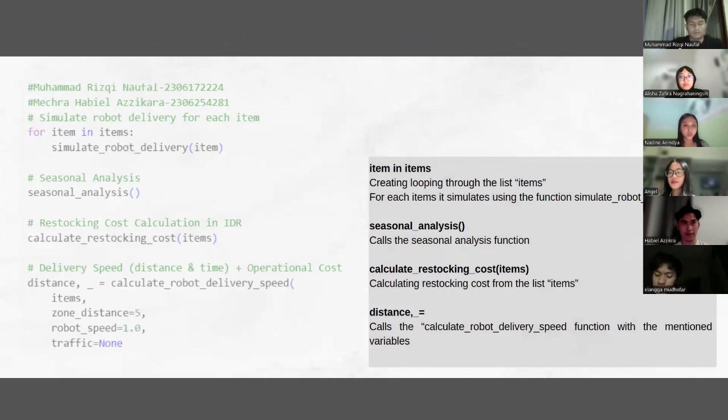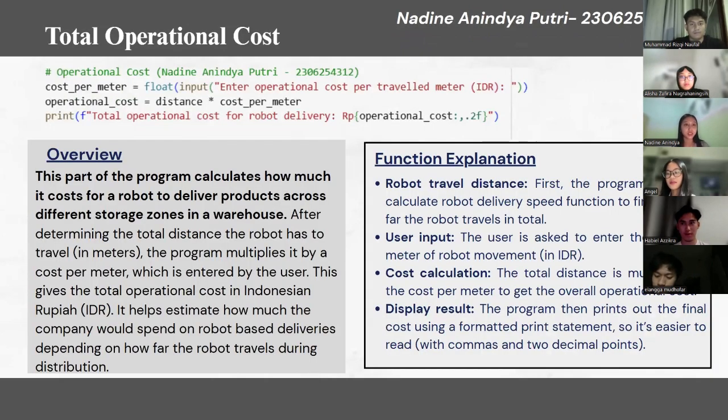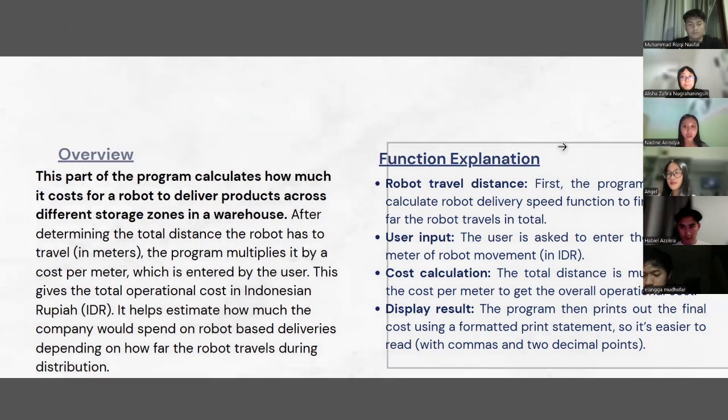Okay, so the last one is total operational cost. This part of the program calculates how much it costs for a robot to deliver products across different storage zones in a warehouse. For the function explanation, the first one is the robot travel distance. The program runs the calculate robot delivery speed function to find out how far the robot travels in total. And then for user input, we ask to enter the cost per meter of robot movement in Indonesian rupiah. And next, it will do the cost calculation.